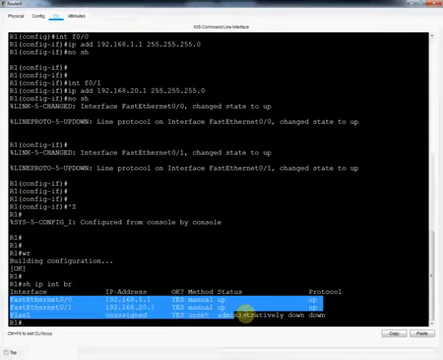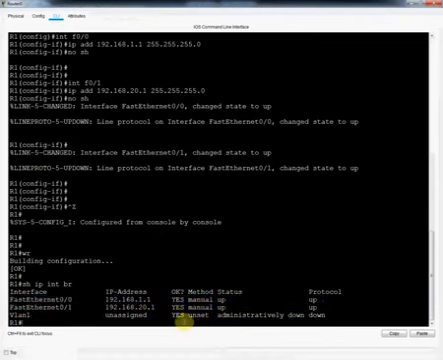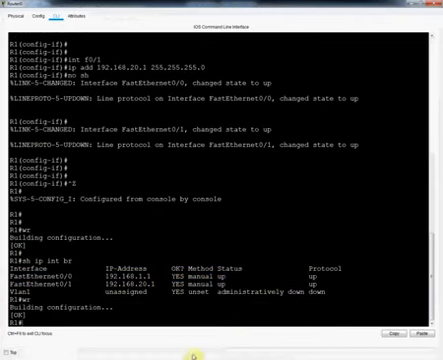So here we have two interface. This one is E0/0. This is IP address. Another is E0/1. This is IP address. And status up and protocol is also up. So this is working fine. We saved already this configuration. Now I will close this.